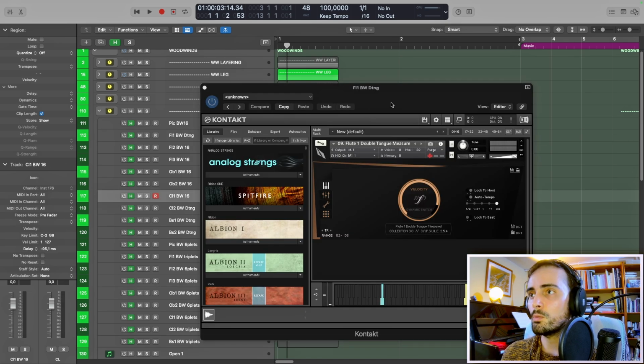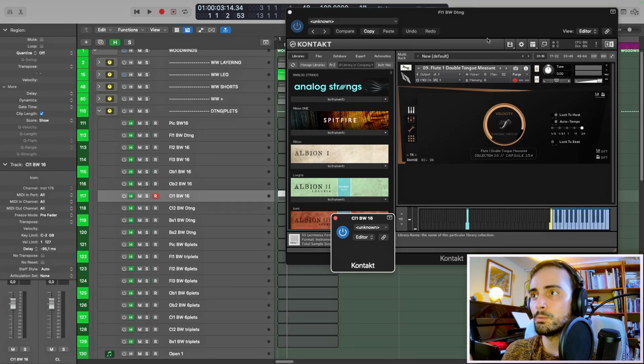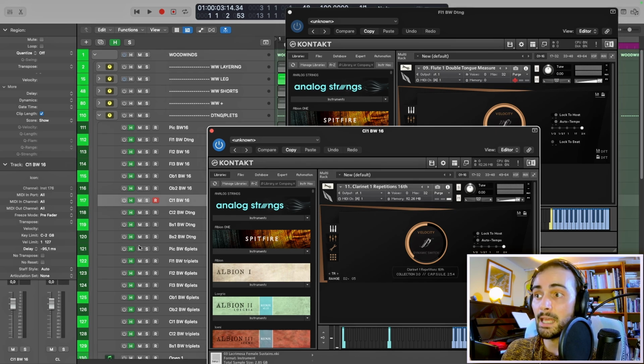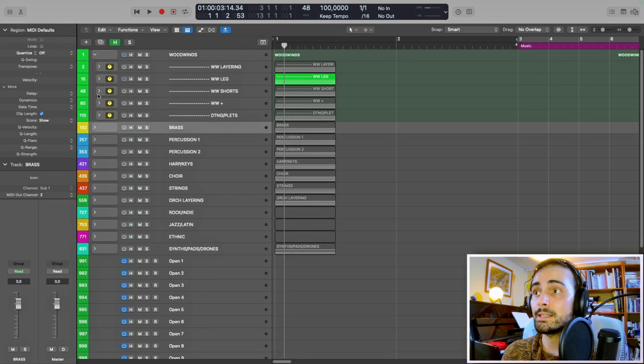I don't use this so much because I have the same thing with the Spitfire Symphony series. These are by Berlin. And as you can see, they are hidden. All these green H's means that they are hidden. So that's about it for Woodwinds. Now let's get into brass.